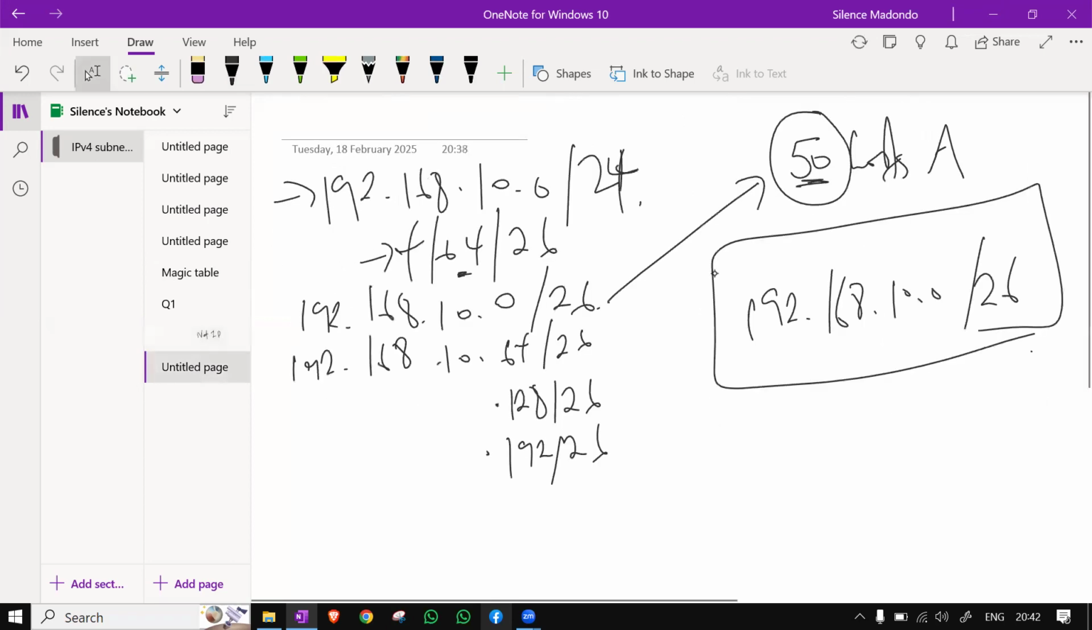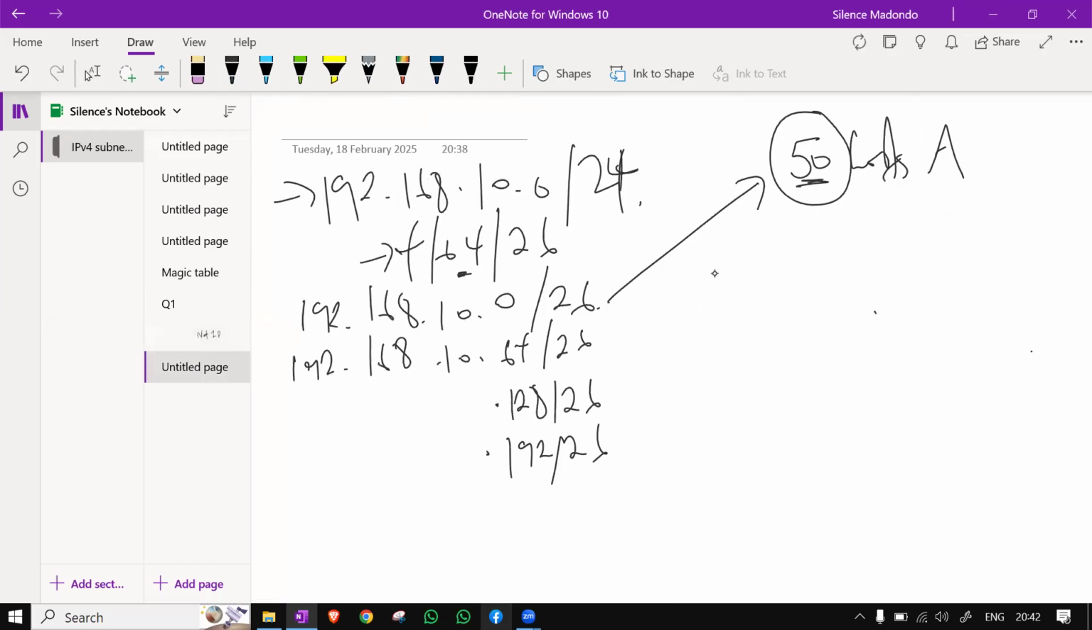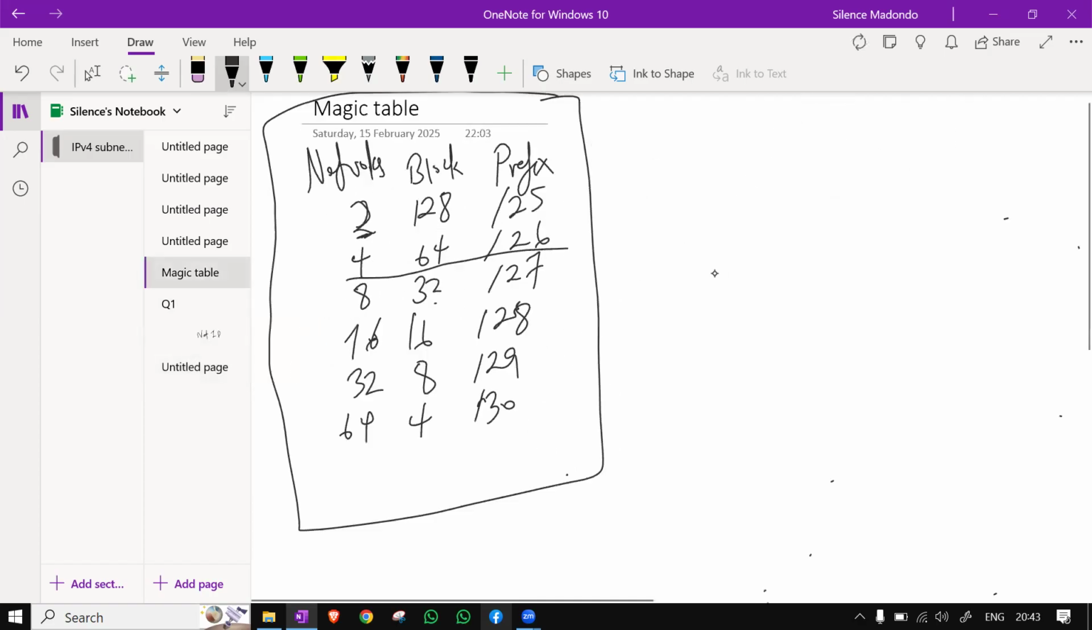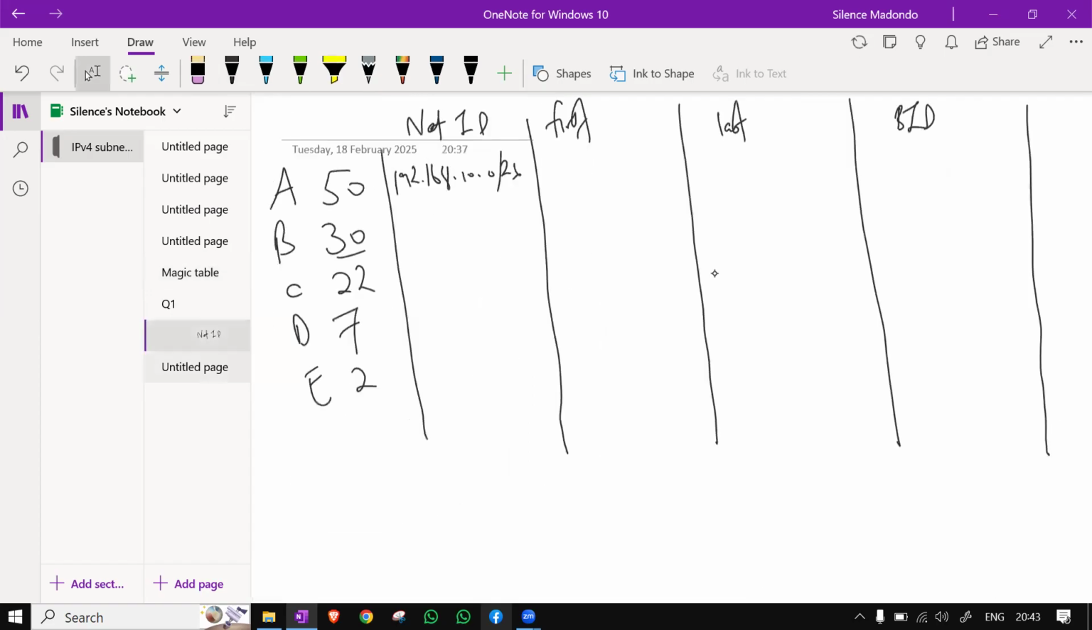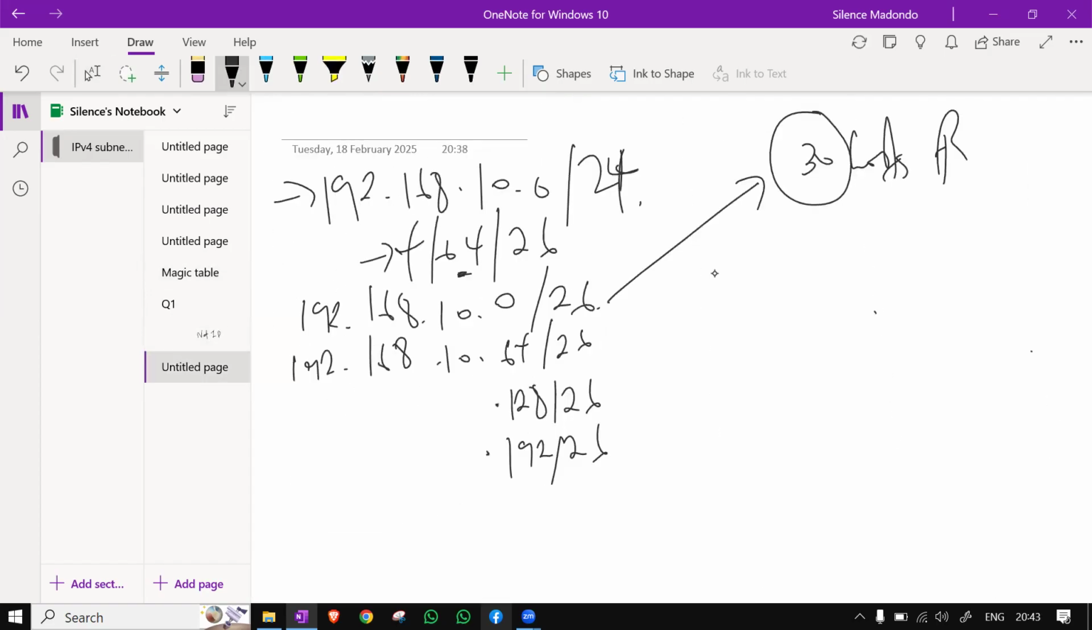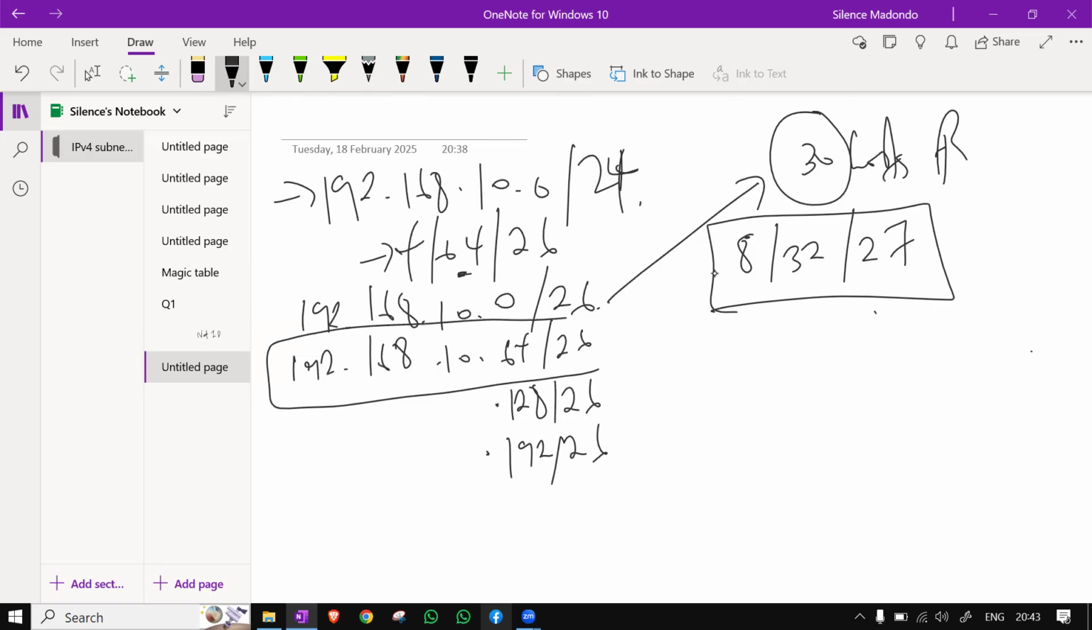Now we're going to 30. To accommodate 30 hosts, network B, how do we deal with that one? For 30 hosts, going to our table, to accommodate 30 hosts, now we are looking at these numbers: 8, 32, /27. I come back here, 8, 32, /27. And which network are we applying this on? We take the second network. We've already used the first network. So we take the second network and we start subnetting it again.